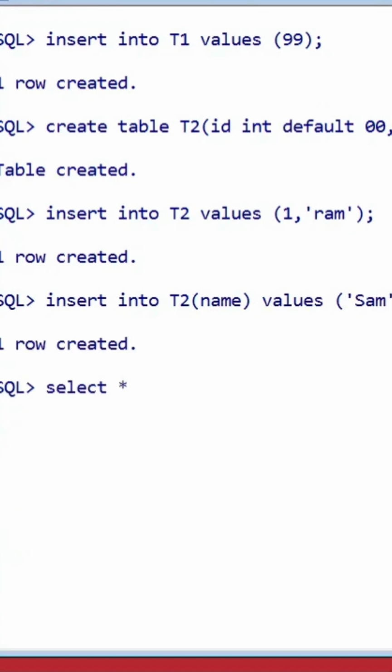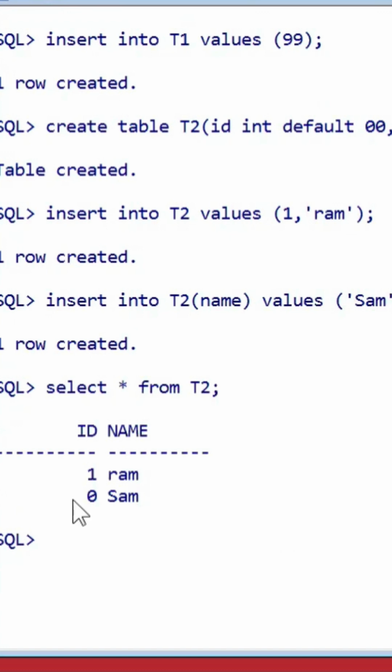Now let's select star from T2. You can see ID got inserted as 0 when we are not entering ID, but when we are entering, it is 1. So the default value 0 is entered in place of ID whenever the user is not inserting any value.